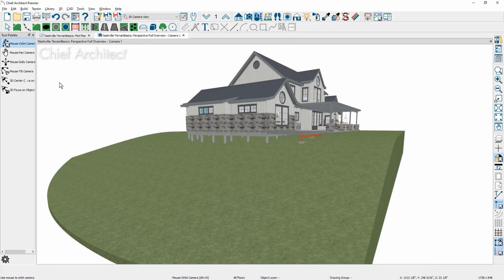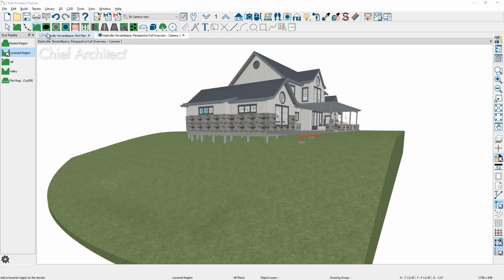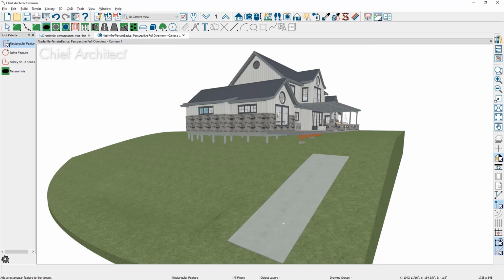The other terrain tools the program includes are terrain modifiers. There are raised regions, lower regions, hills, and valleys. You can use these to shape and contour your terrain. The next set of terrain tools includes the terrain feature tools. There are a number of tools in here. If I use the rectangular feature, click and drag to create this, these features will follow the slope of the terrain.